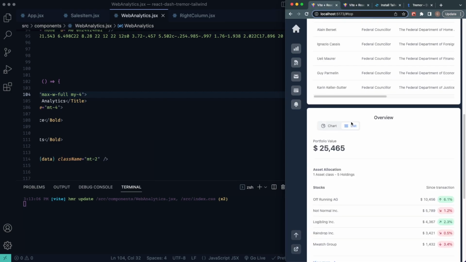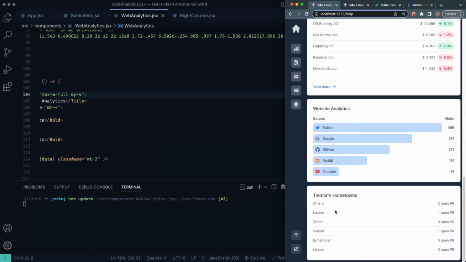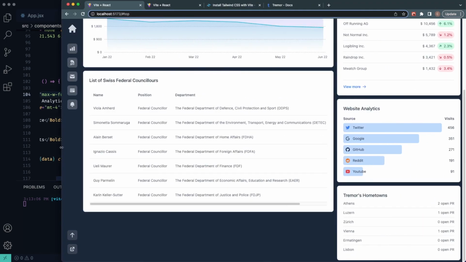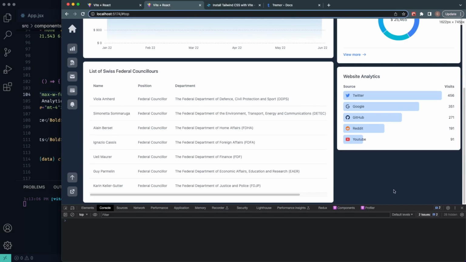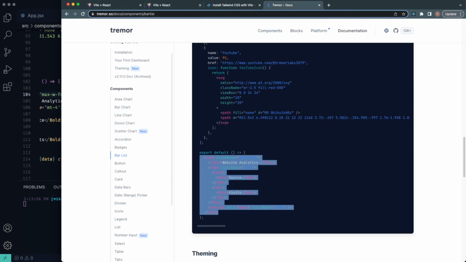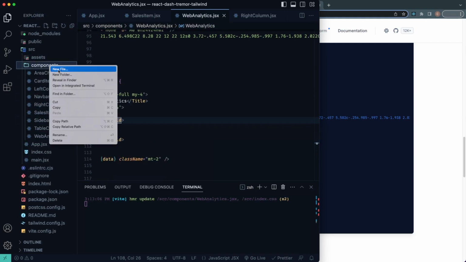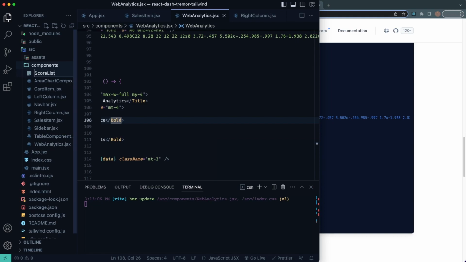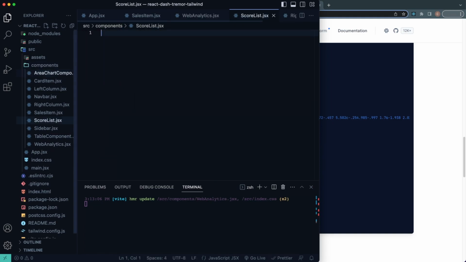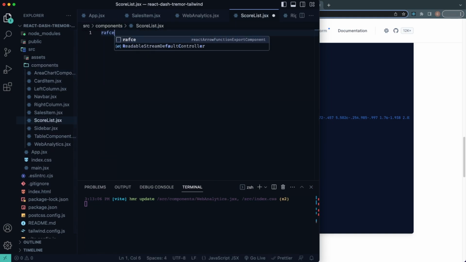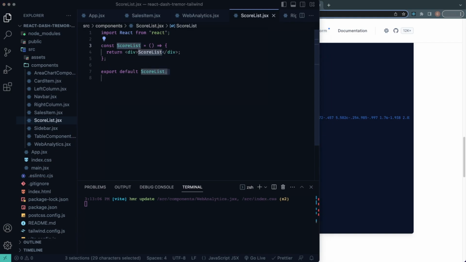Next, let's add down here just another list to fill out the look and feel of our dashboard. So let's look for that. And again, we're just going to throw that down on the right column. We can call this something. I'm going to call this our score list.jsx. So RAFCE, just going to generate our functional component here.